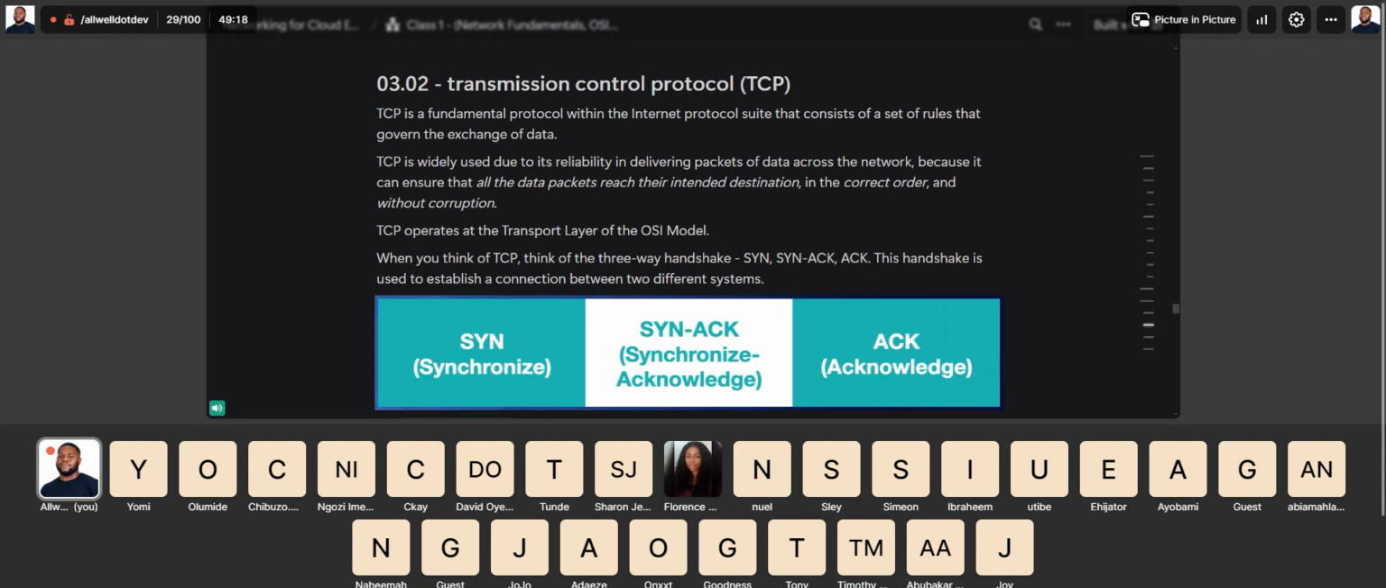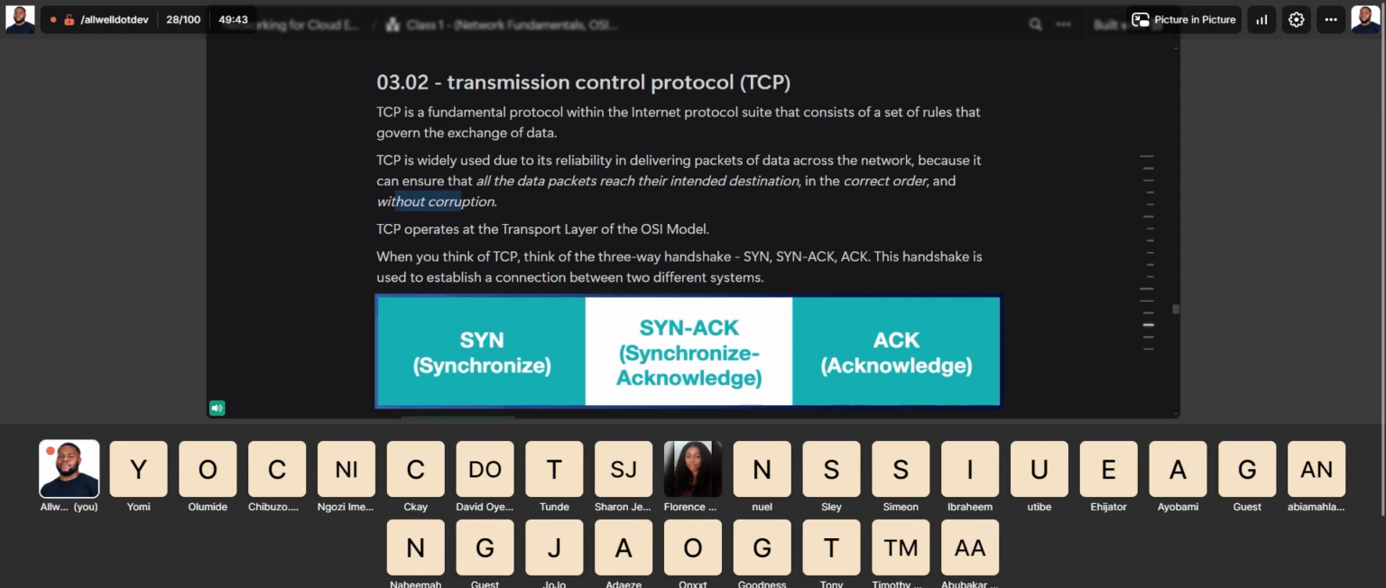So TCP is a fundamental protocol within the Internet Protocol suite that consists of a set of rules that govern the exchange of data. TCP is widely used due to its reliability in delivering packets of data across the network because it can ensure that all the data packets reach their intended destination in the correct order and without corruption. It's important to note these three things.